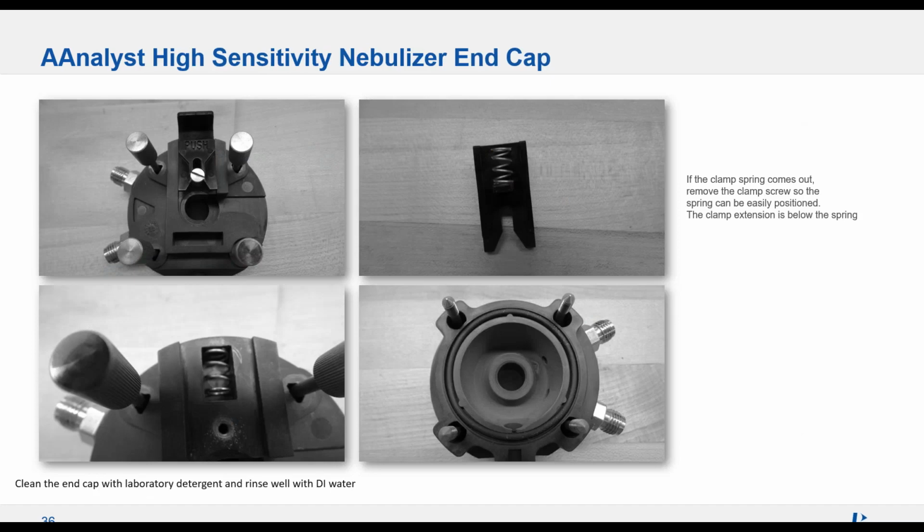And this is showing you the AAnalyst high sensitivity nebulizer end cap. And you see you have the spring behind that clamp. And again, if you push down on the top of the clamp instead of on the bottom part of it, it's possible that the spring could pop out. And this is just showing you the position of the spring. And I'm showing you the inside of the end cap as well.